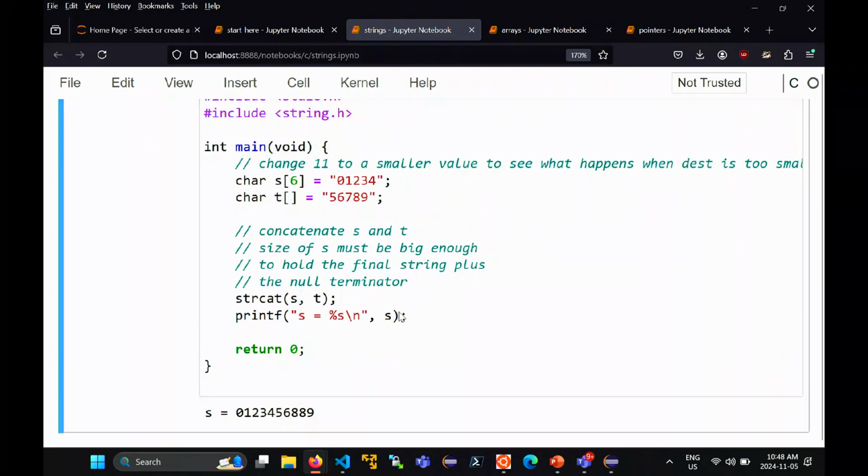Do we get it? No. So even if you make the array very small, so it can only hold these characters technically, plus the null terminator, strcat still appears to work. It actually hasn't worked the way it's supposed to. It has written past the end of S. So watch out for that.